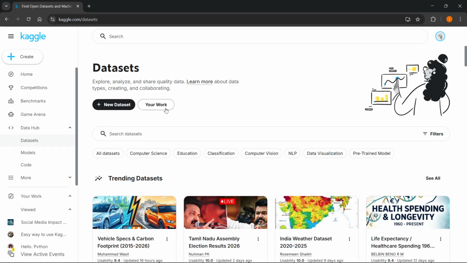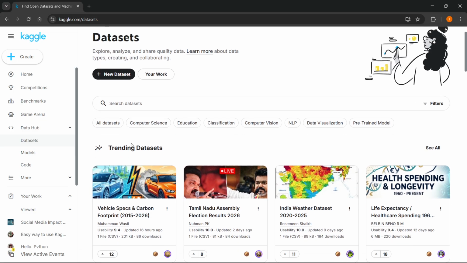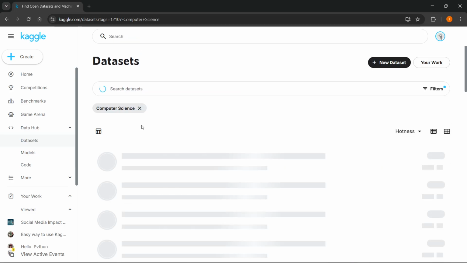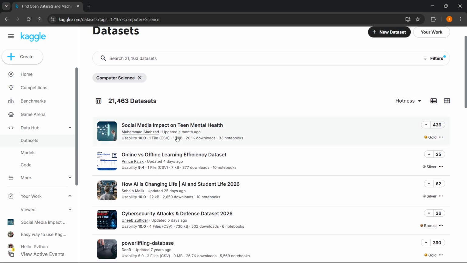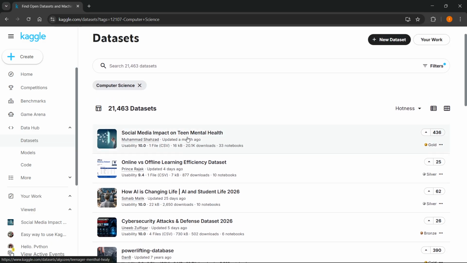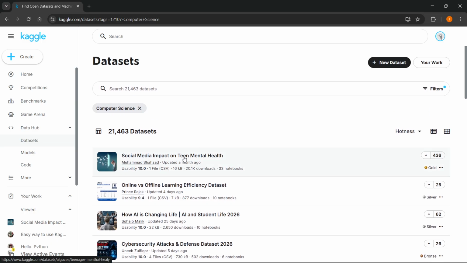Now, of course, here you could go to your work, create a new dataset, whatever, or you could just find one over here inside Datasets, okay? So I'm going to click, for example, on this computer science over here. It's going to filter through, and then I have these datasets over here. There's a lot, so I'm just going to use this first one for an example over here.